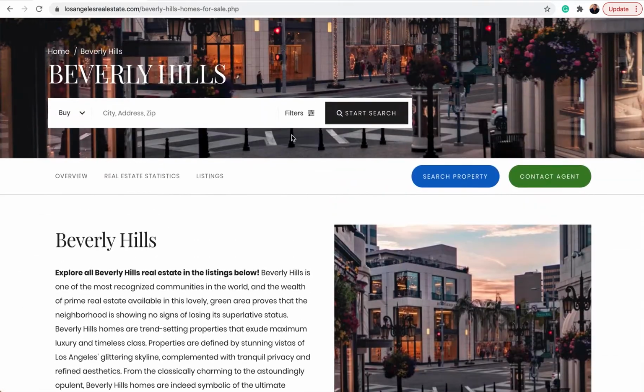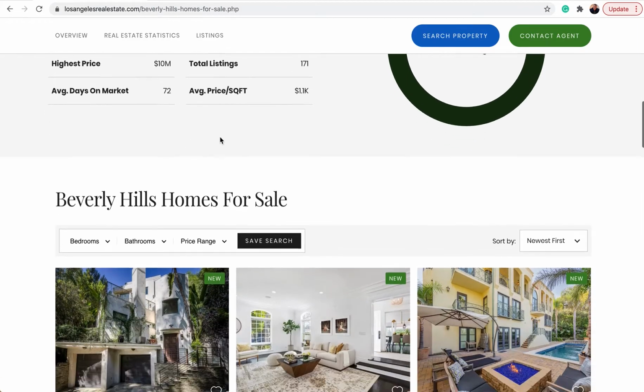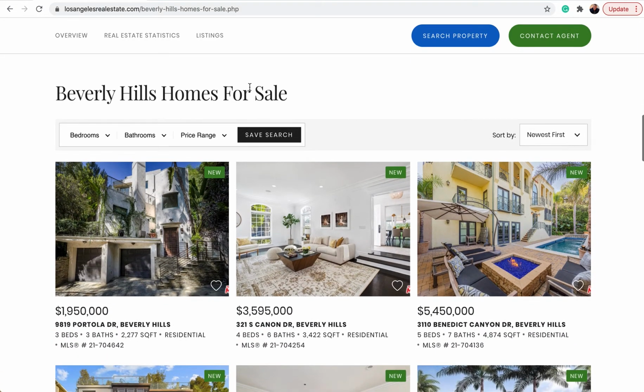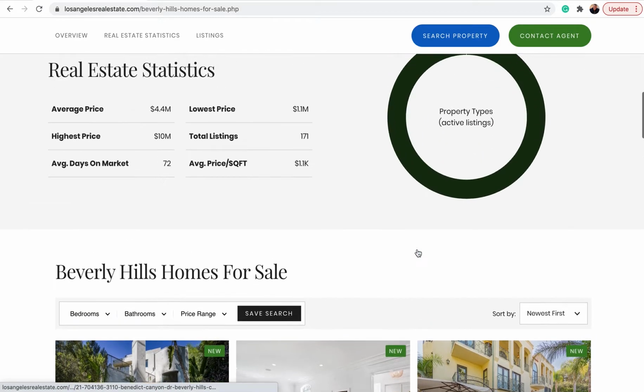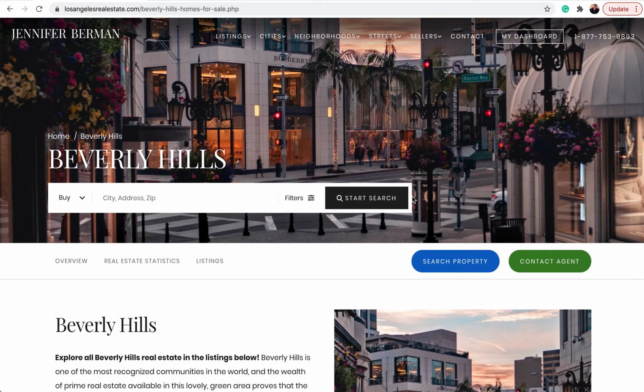So like here we have the Beverly Hills page. When you scroll down, you'll see these statistics and all of these properties, and of course they're all related to Beverly Hills because that's the snippet I've created. I want to show you how to do this. Snippets should not be scary. They're actually very easy to use, and once you get the hang of it, you'll never look back. So I'm just going to pop over to the back end and show you how to create a snippet.